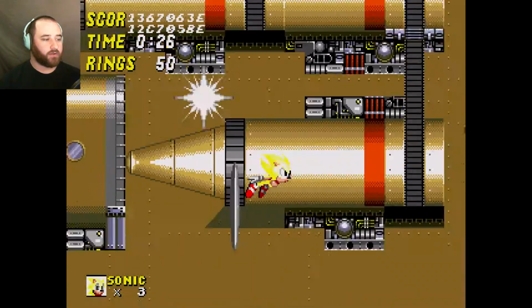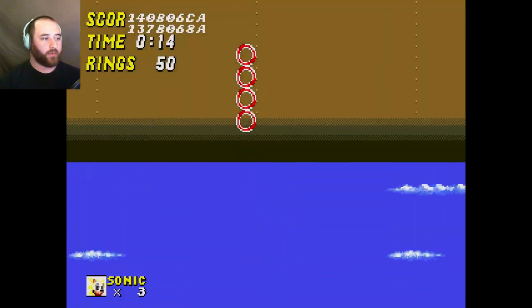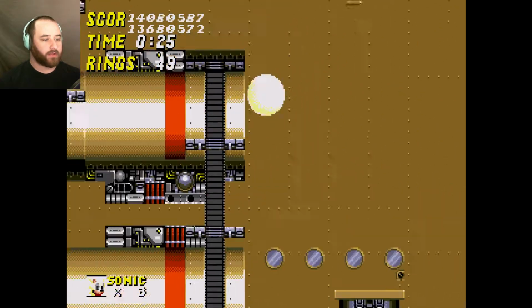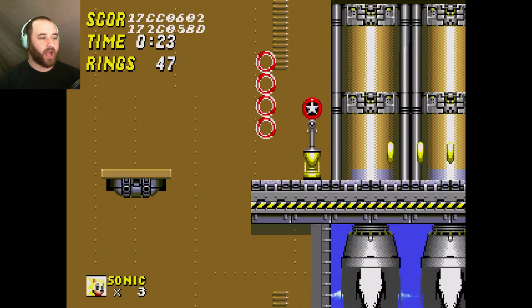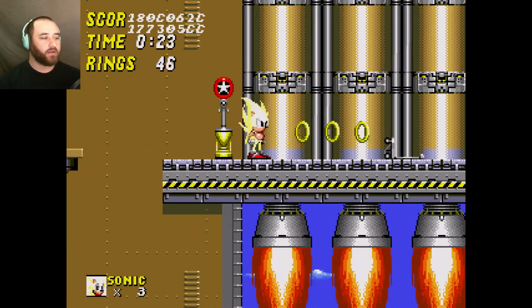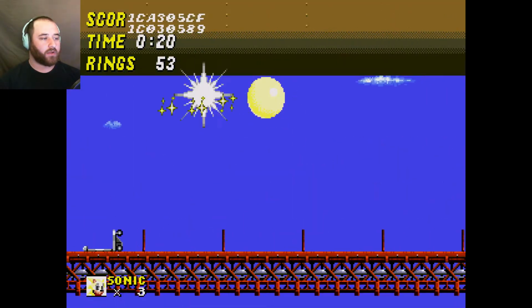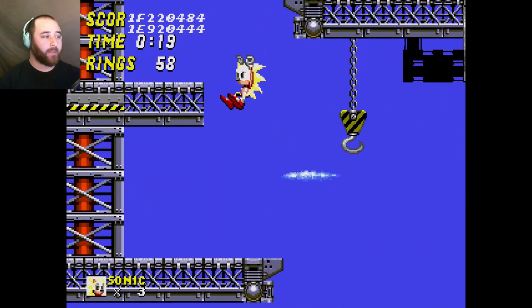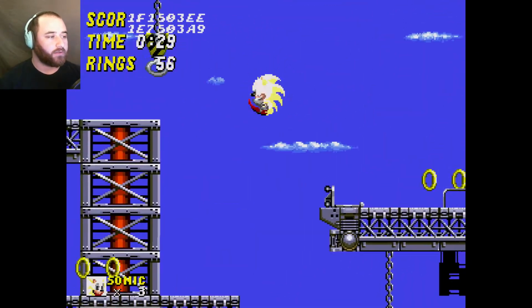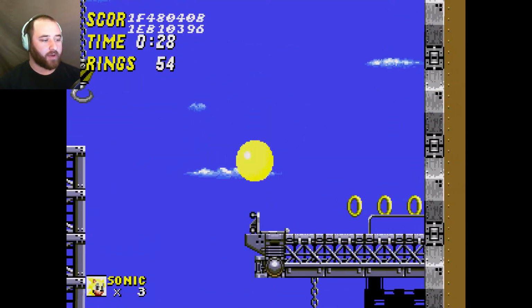Okay, that would have been bad. Now I'm just going to skip all this part here. Damn it! You saw that little block just stop me. That's annoying. There. This way. I just skipped a huge part of the level, a massive part of the level. And I'm going to continue to skip massive parts of the level because that's what I do.